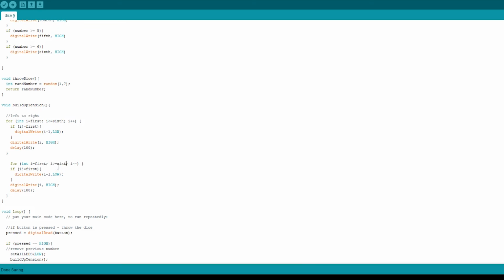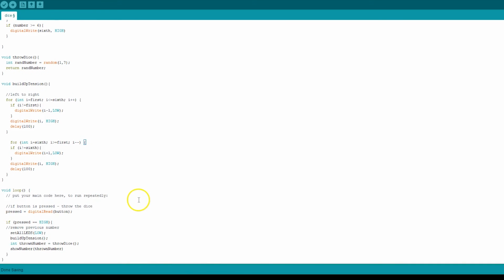It's going to say first, and then i equals sixth. So we're just reversing everything, not equal to sixth. It's going to set them to low, and then digital write i equals high. All right, perfect. So now we're going left and right. Now we've added that as a function, and now it should work.